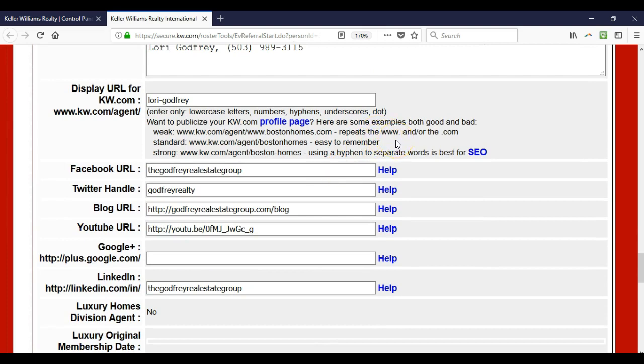Now, the next thing down, ironically enough, is not part of 100%, but if you don't have anything, this will not display your profile on KW.com. So in my opinion, it should be part of 100%. It's very, very crucial.